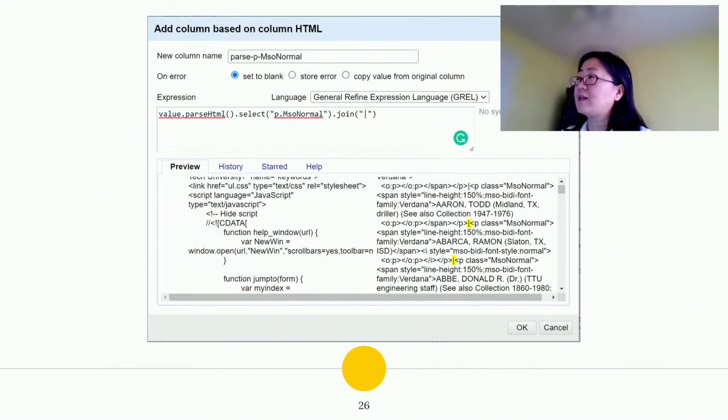And this demonstrates the process, the new column name. And this is the expression we just saw. To the left, that's the original HTML code. And to the right, we keep only the p tags and the content wrapped by those p tags. And all those p tags are joined with the pipe. But still, all the contents are in one big cell. We want to split them into multiple cells.